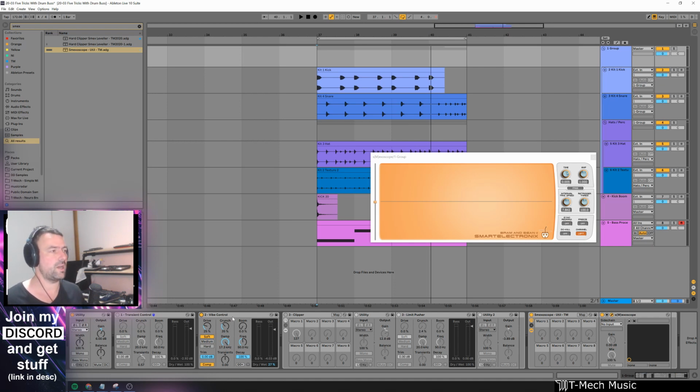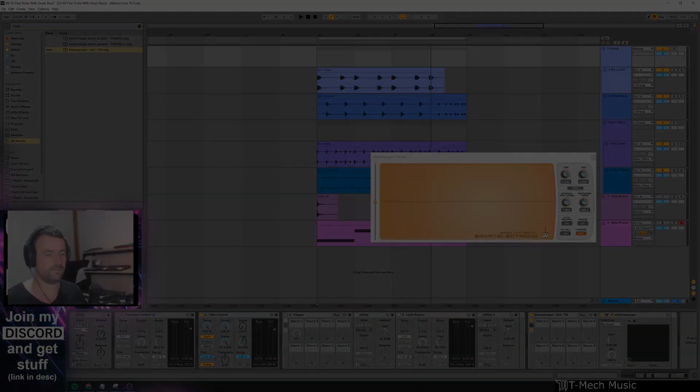So this vibe control idea is just about using the built-in distortions and maybe the dry wet to get just the right level of crunch and bite that you want out of your drums. You can take it too far, and we'll do that now.